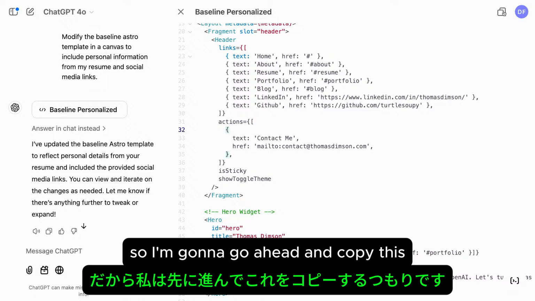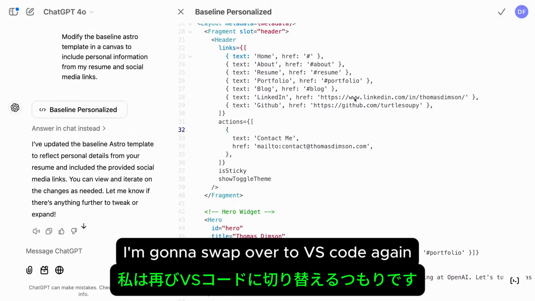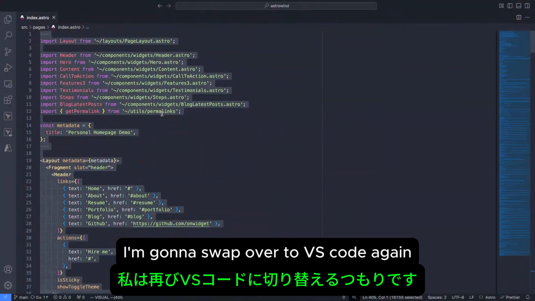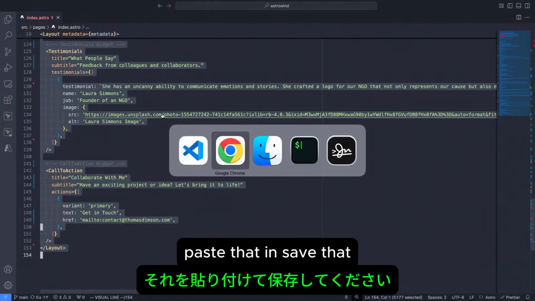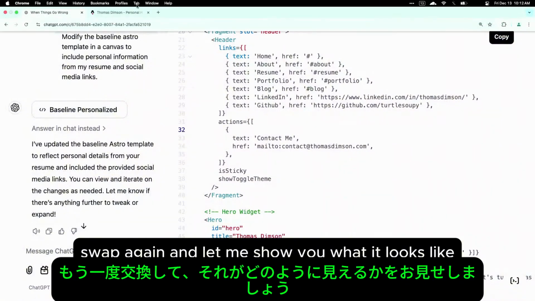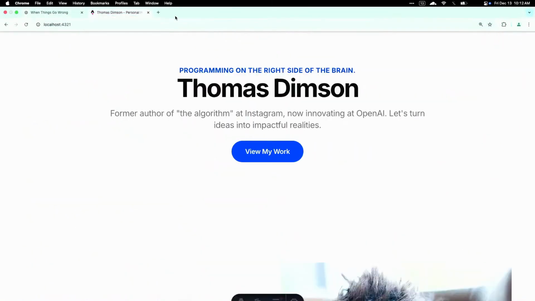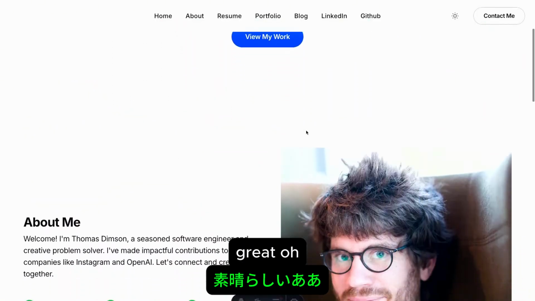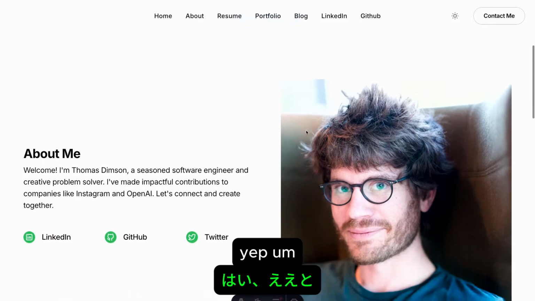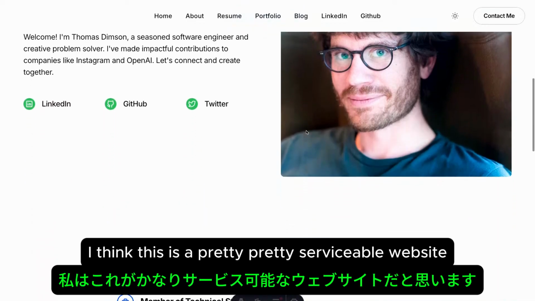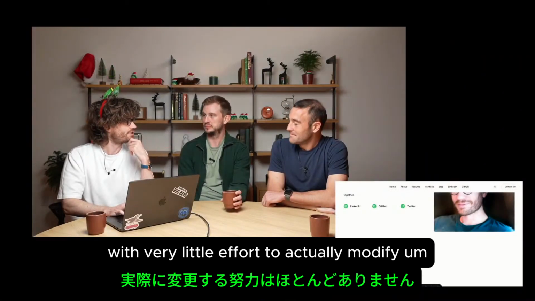So I'm going to go ahead and copy this. I'm going to swap over to VS Code again, paste that in, save that. Swap again, and let me show you what it looks like. Great, it's looking great. I think this is a pretty serviceable website with very little effort to actually modify.